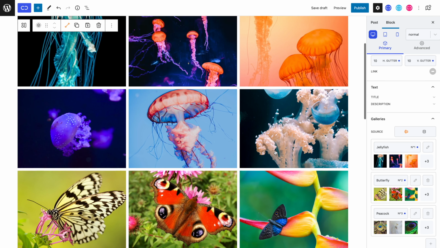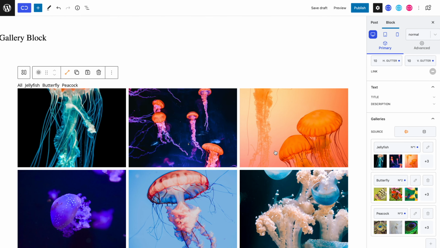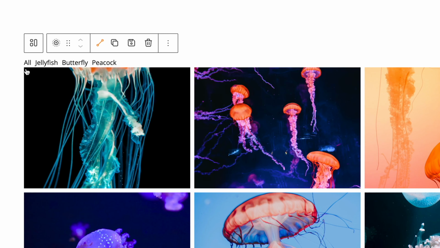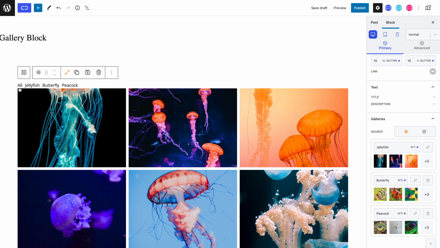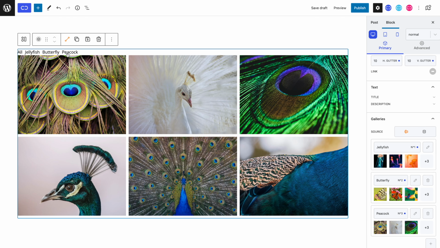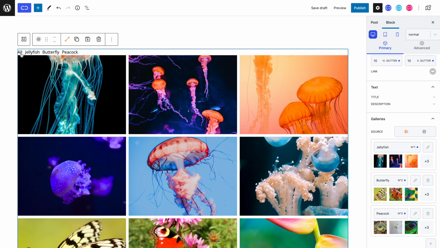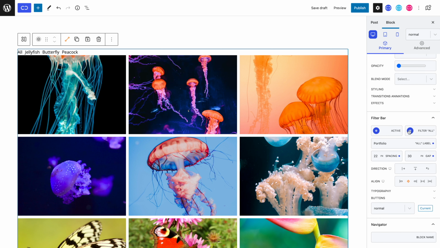As you can see, every image that we added to every gallery is currently in view. This is perfectly normal since by default we are in the All tab, which means that every image added to any gallery is visible. In order to see images from the specific galleries, you can simply select the different gallery names found at the top of the gallery block. As you can see, our images change accordingly. However, if you don't wish to have an all category, you can naturally disable it in the filter bar panel by deactivating the Filter All toggle.